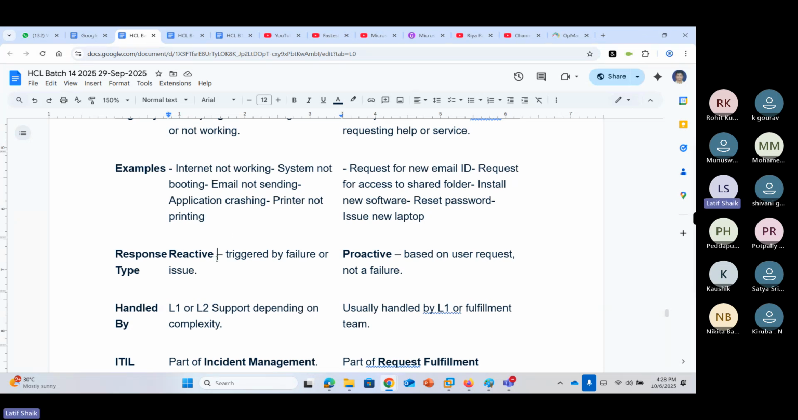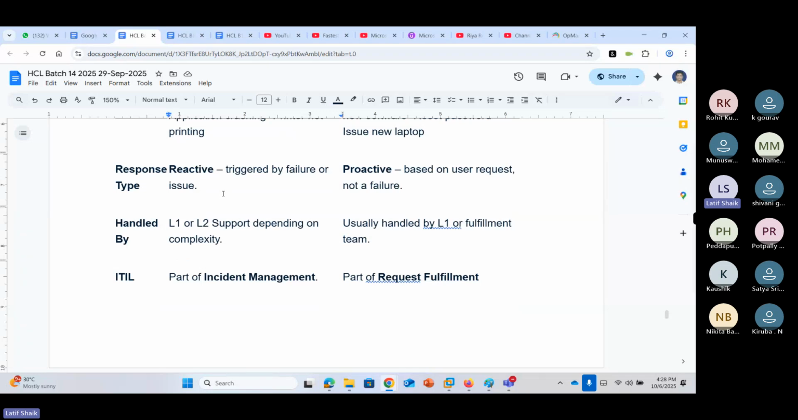This is an example of the reactive and proactive types. Reactive means triggered by a failure or an issue. Proactive is just by user request, not a failure. To handle these tickets, there is an L1, L2 support team, depending on the complexity. For these requests there is a fulfillment team, or L1 support.